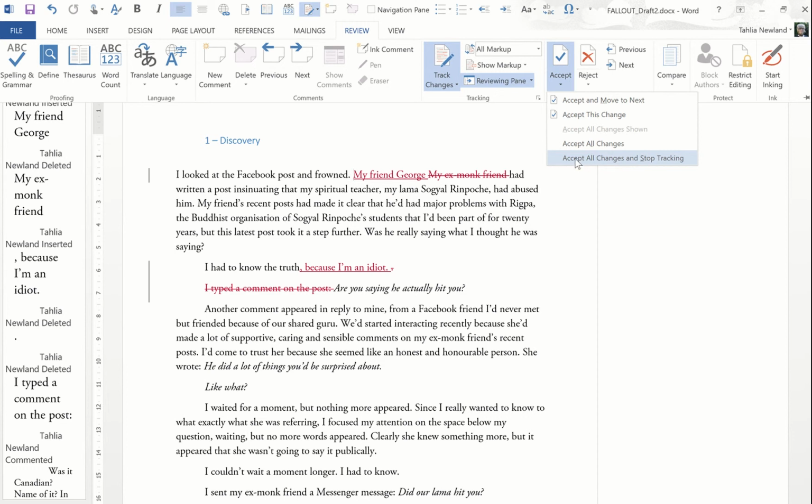But it's a good idea when you've got a line edit not to just accept all the changes straight away, but to actually have a look at each one individually and decide whether you want to keep it or not. So if I decide I want to keep that one, this is where I go, and I can accept and move to the next. But I actually don't want to accept that change, so I'm going to go to reject here. And underneath here we have reject, and it's the same thing. You've got all the options: reject and move to the next, reject change, reject all changes, and stop tracking.